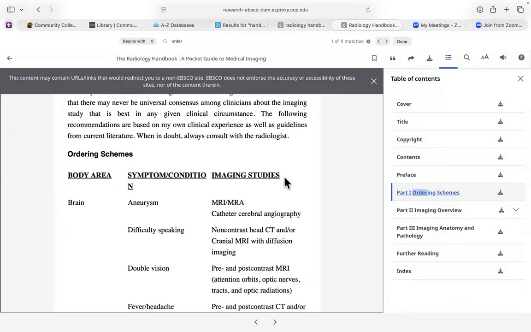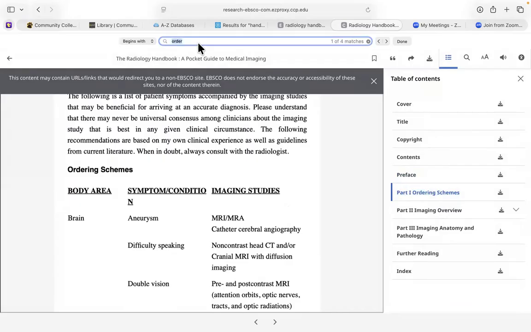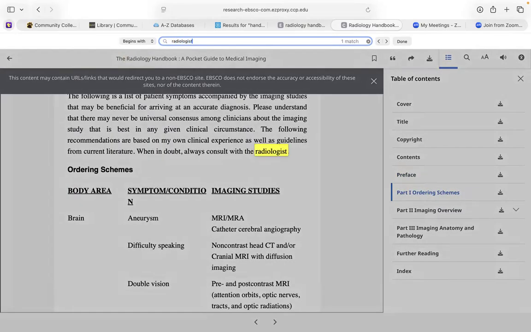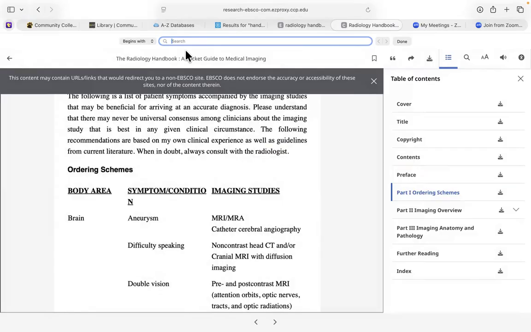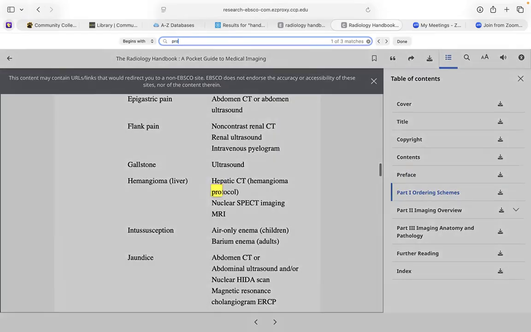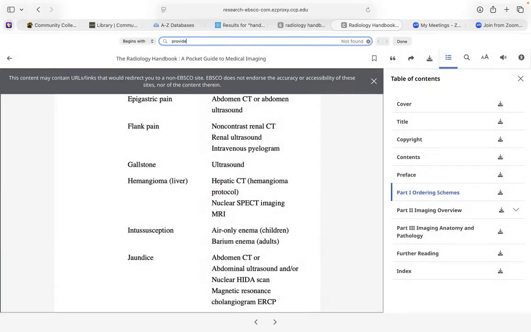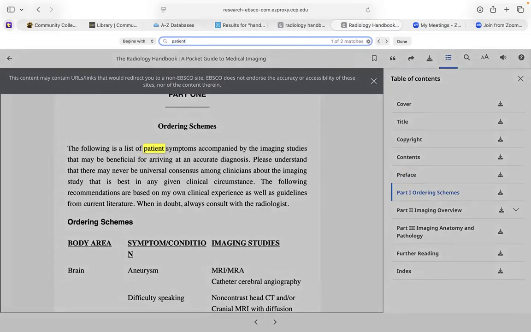And now that I'm in a new chapter, I'm going to try my tricks again to see if I can go right to a quote that will give us, okay, there's only one there. Right to quotes that will give us, so I'm using the Spotlight search that I pulled up by pressing Command F. I put in radiologist. I'm going to put in provider. That doesn't help. I'm going to put in patient. Okay.